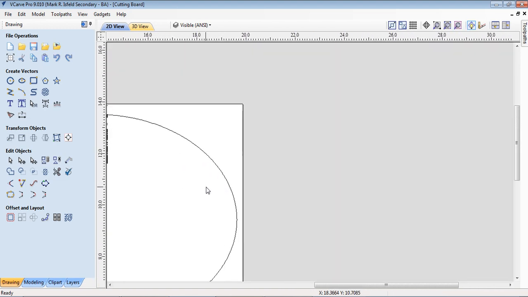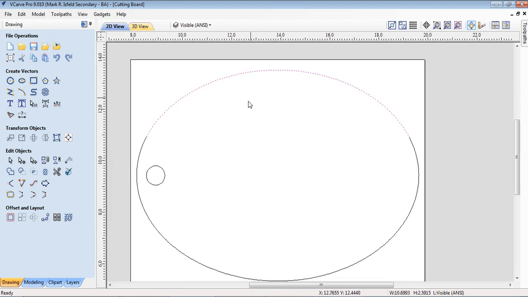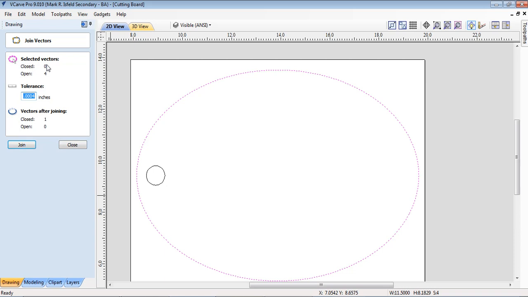Okay, now the next part is I have to join them. See how these are individual parts? So what we do is hold the shift key down and select them all, like this. Then I come over here, and this is called join open vectors. I click on it, and it says how many closed. You have to have one closed oval here, so it's not. They're all open. The tolerance, don't worry about here. Vectors after joining: one closed one. That's very important. And then we go join. Now when I click on it, it's all one part.